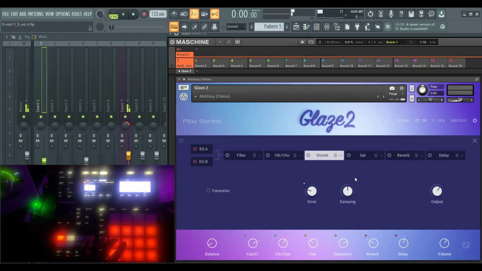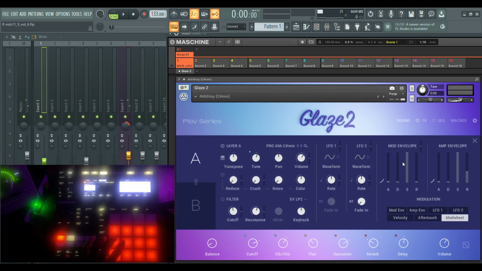What else? How about we go back to the cutoff and let's try and apply it to the amp envelope attack. How would that work?